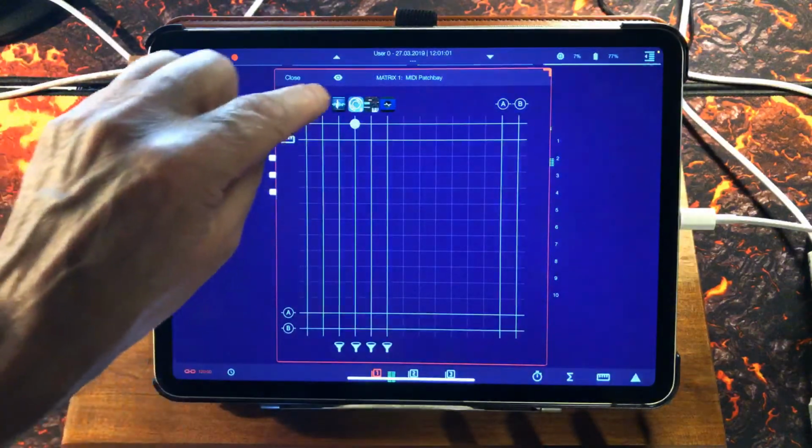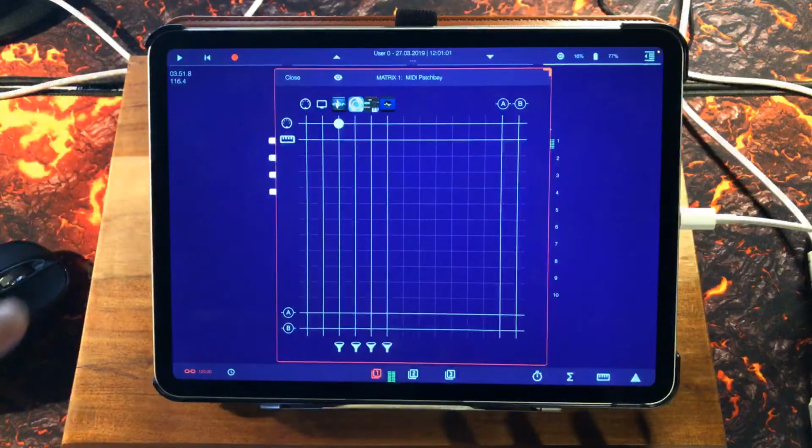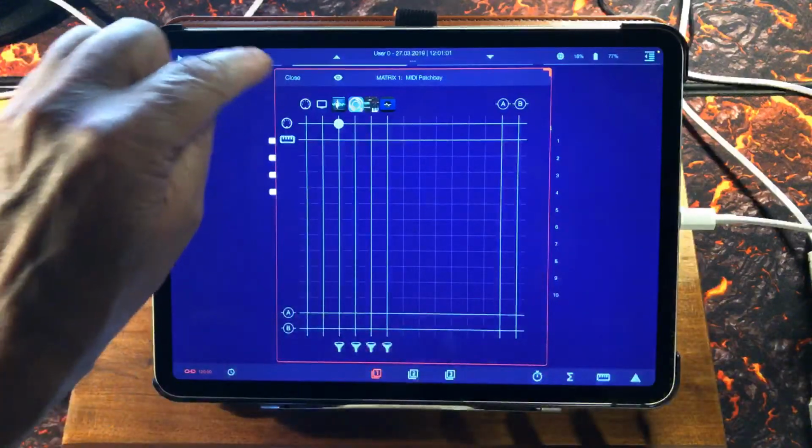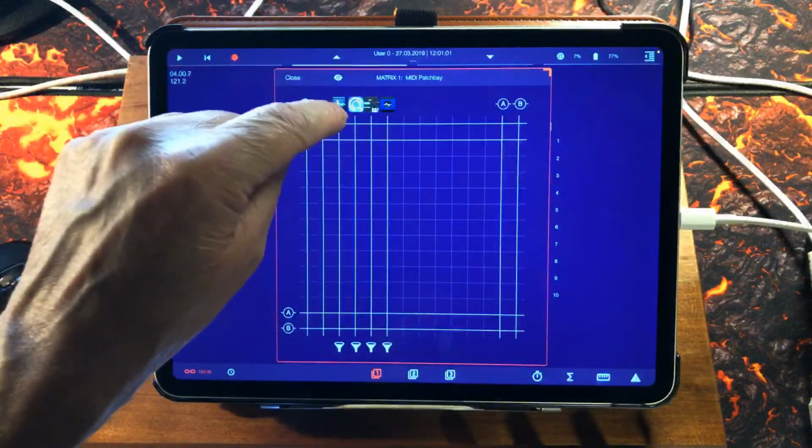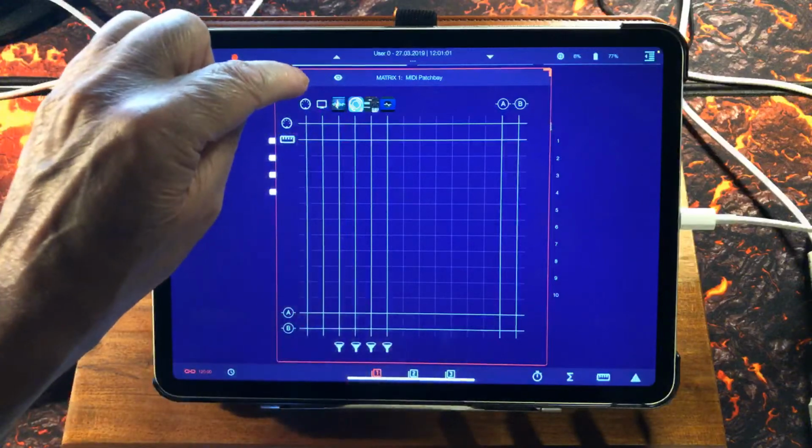Okay, and like I said, absolutely fine with the initial patch in Sunrizer. So we can close this now. We don't even need to be worrying really about our MIDI connections at all here.